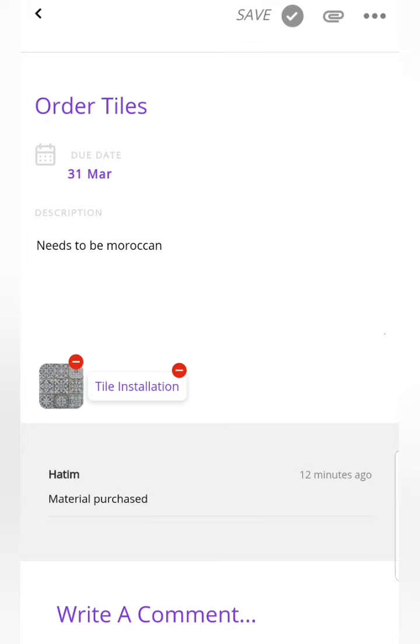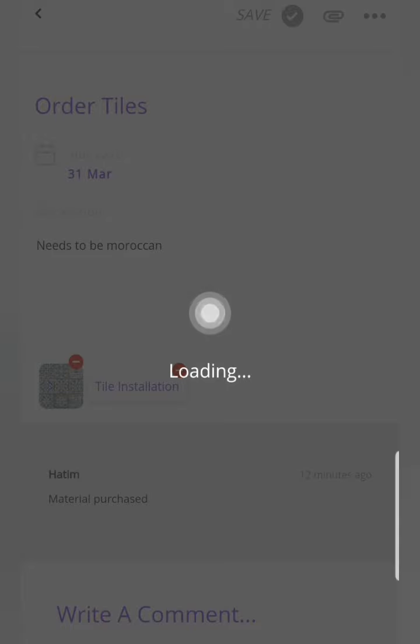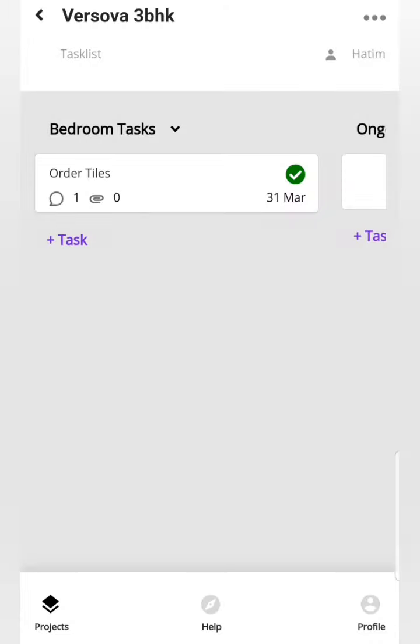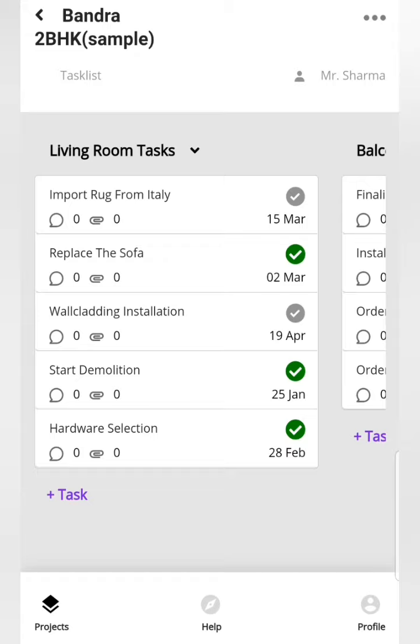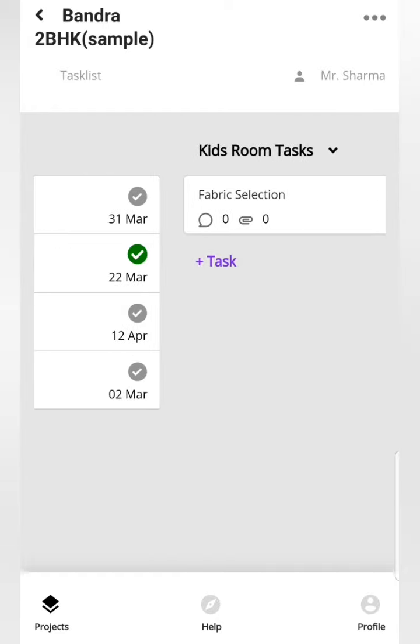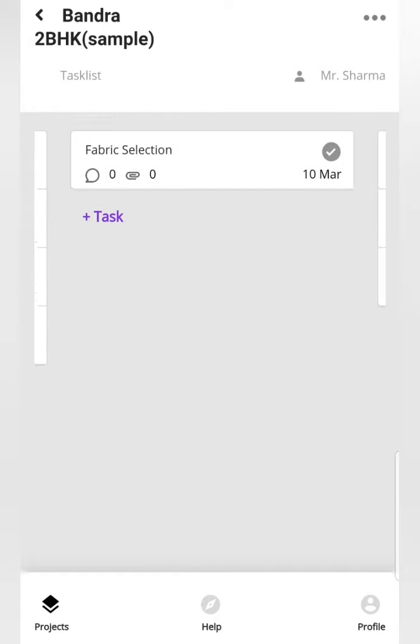Once we are completed with this task, we can click on the tick icon that is present on the top bar, and it will be converted into green, which would mean that this task has been completed. And when we go back, it will show up on our task list page as well. So these are different tasks that I have added in another task list page, and we can check out the name of the task and the kind of task we can add inside every project.